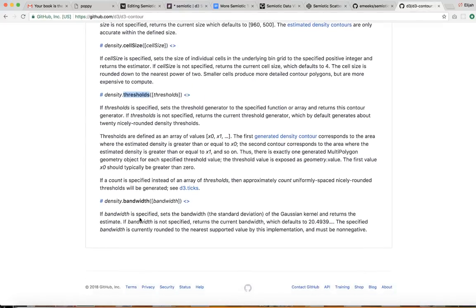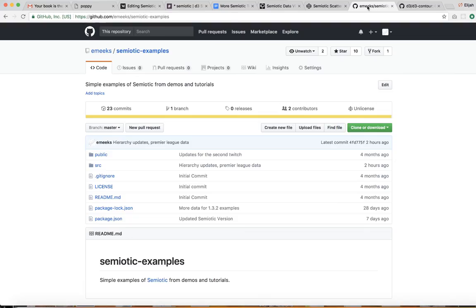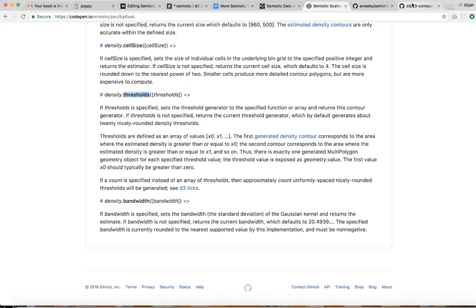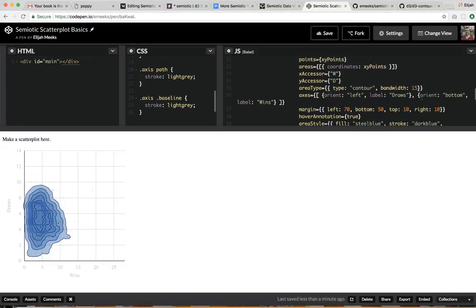Reading documentation with me, Elijah. Threshold, if specified, sets the threshold generator to the specified function or array and returns the contour generator. 20 nicely rounded density thresholds. If a count is specified instead of an array of thresholds, then approximate count uniform. There we go. That's what I wanted. That's what I thought. I thought that it took not just an array, but also a number. And that is thresholds with an S, and that's why it wasn't listening to me when I said threshold before.